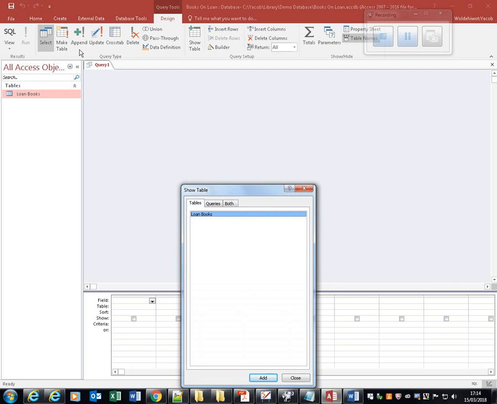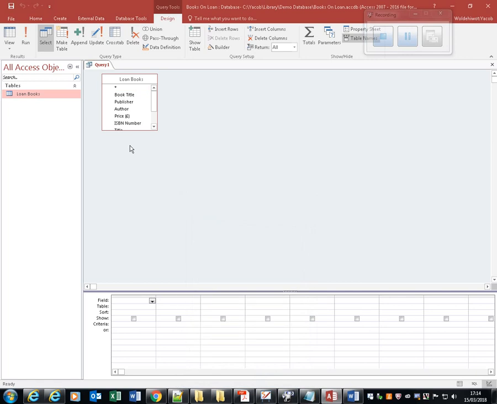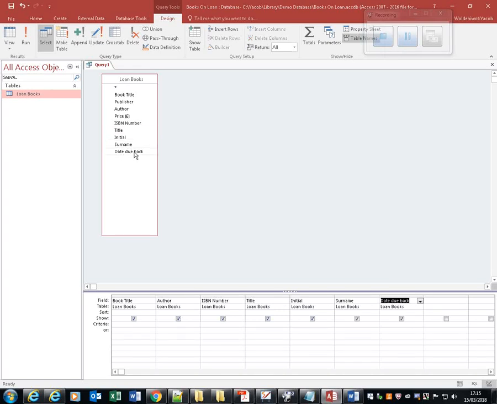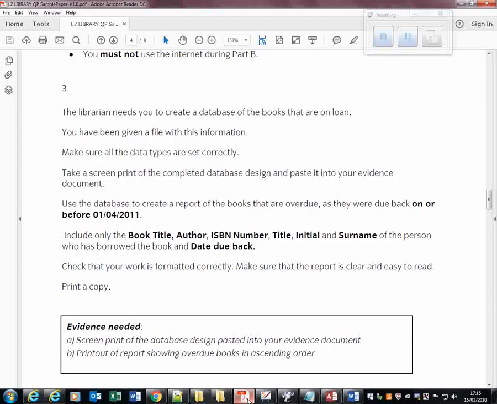Now you have the question paper in front of you. So which fields should I include? You need to include book title, author, ISBN number. Slow down. Book title, author, ISBN number. Title, initial, surname. Page number. Excellent.